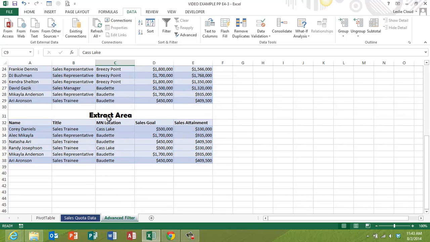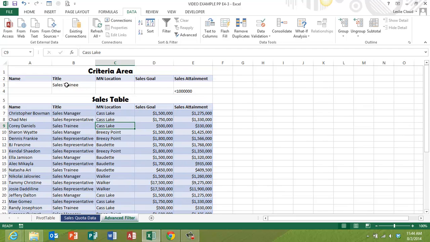Okay, so now in the extract area, you can see that I still picked up Corey and Randy because they're both sales trainee and they were definitely less than 1 million. But here I also got a sales representative because she was at 935,000. So you can see how the or situation works. You need to find someone that's a sales trainee or less than the 1 million. I just wanted to give you that example so you can see how an or situation works, as well as the and situation that we looked at before.